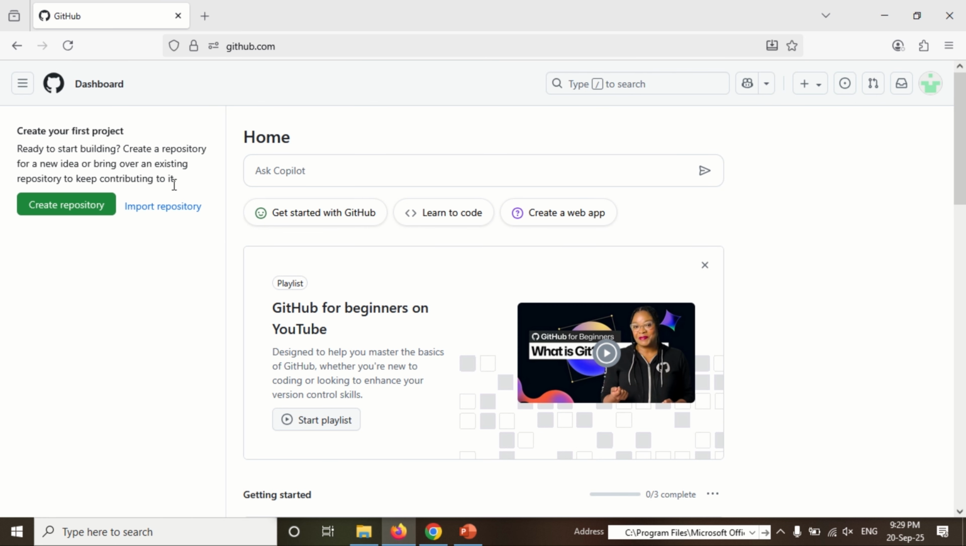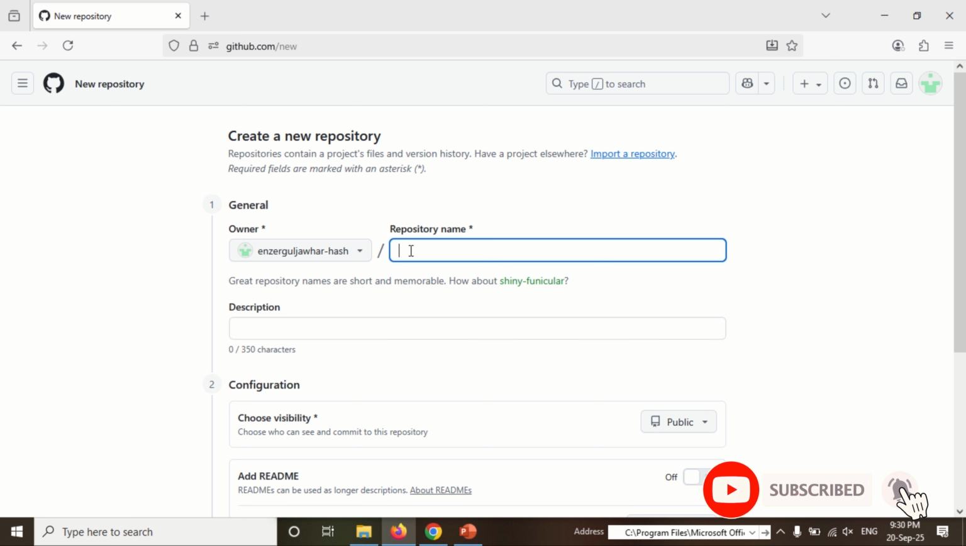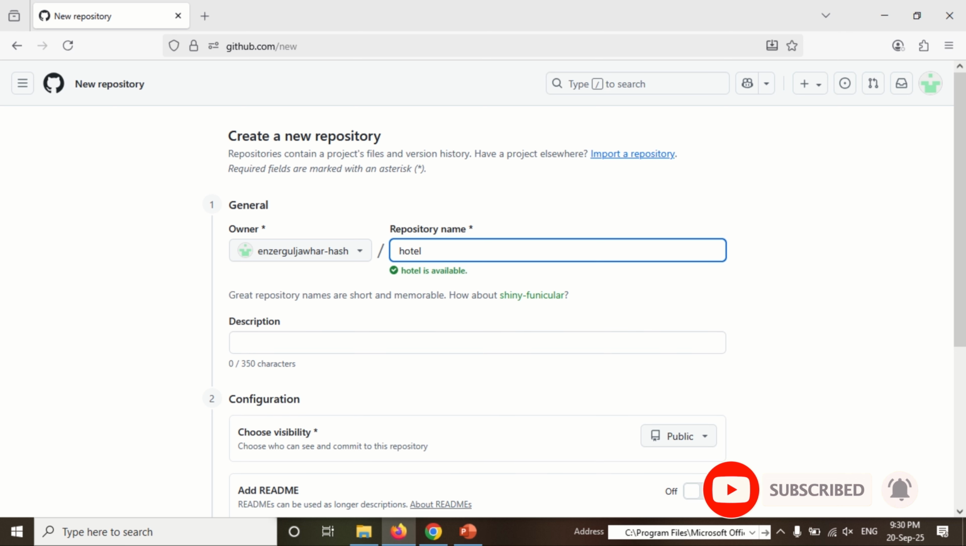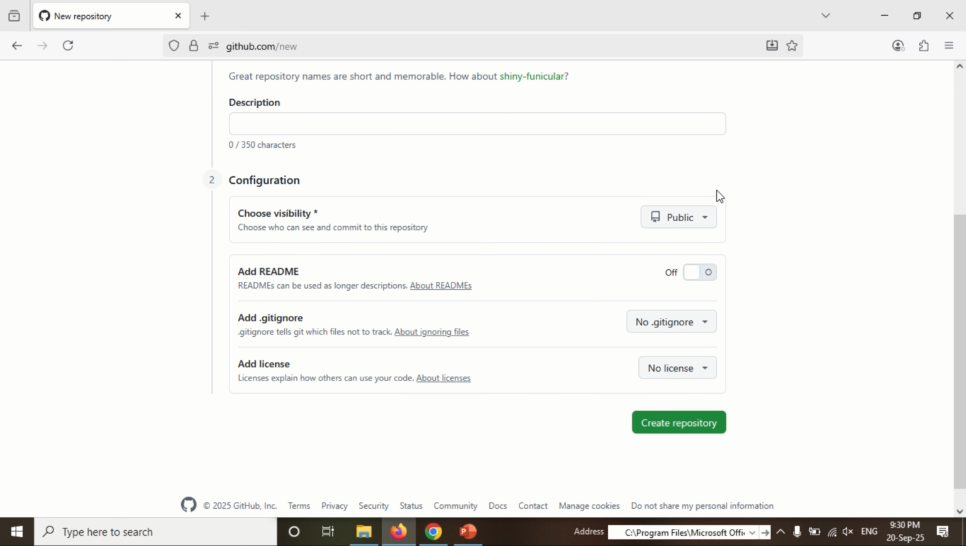So what you will do here, you will create a new repository. So what's a repository? Actually, this is a folder where you will put all your project files. So give it a name. In this case I will give the name of the project. So it is hotel app Ebrastack. Okay, I'll give it this name, and these are all the things as a default. I will hit create repository.